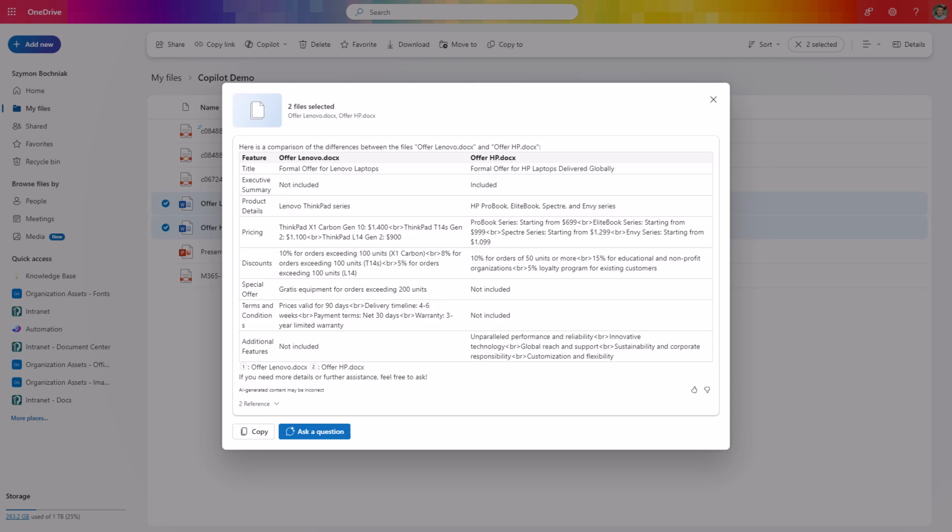Again, I can already imagine multiple scenarios when this functionality will be really great for any RFP or RFI process that you implement in your organization.